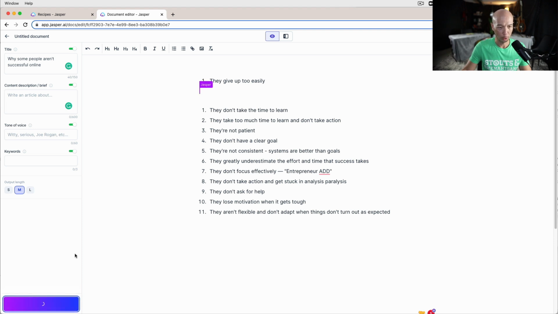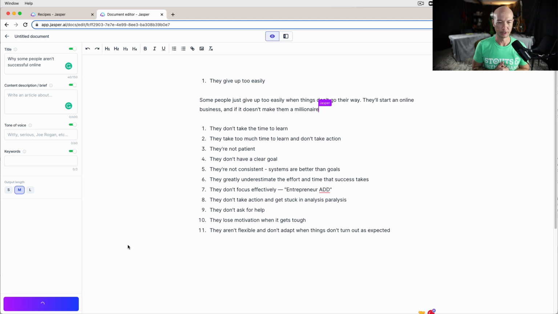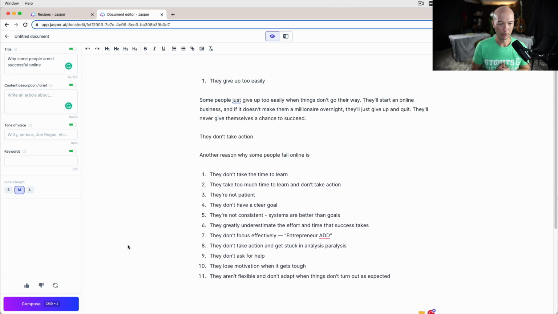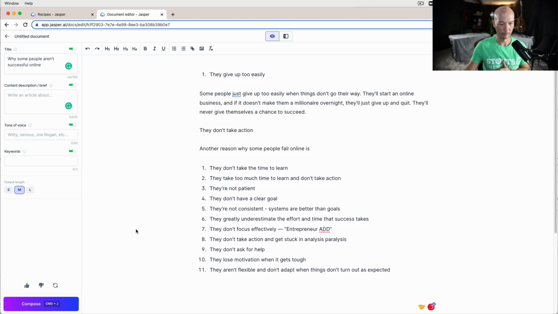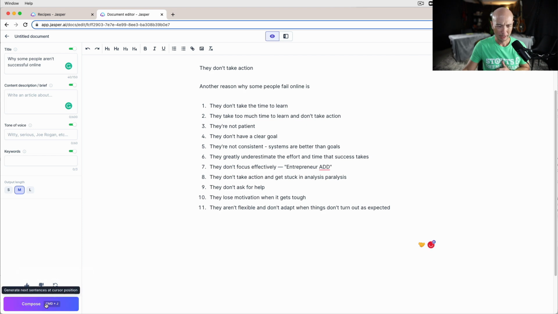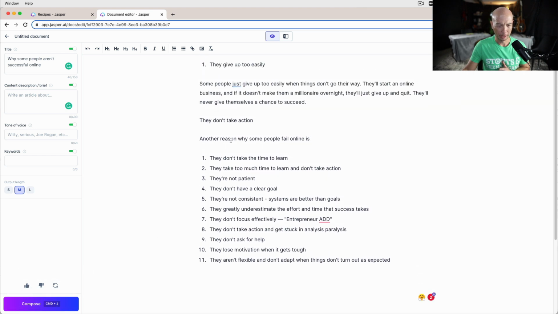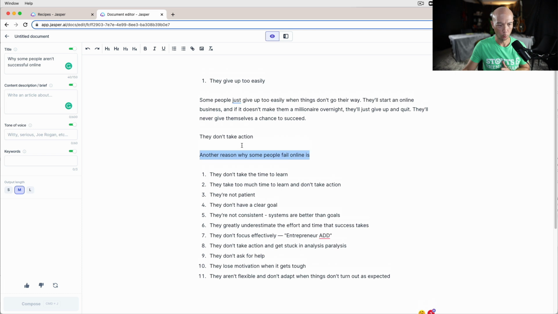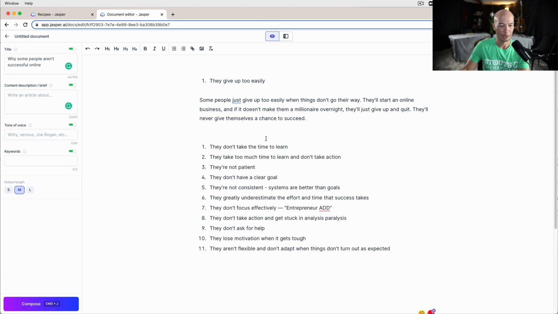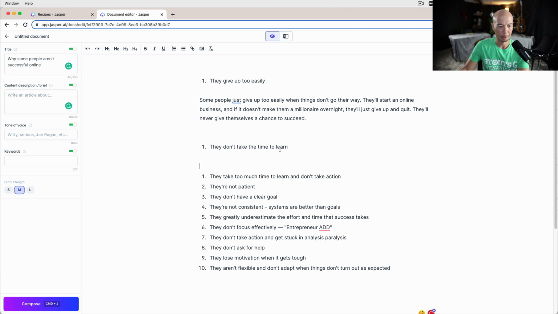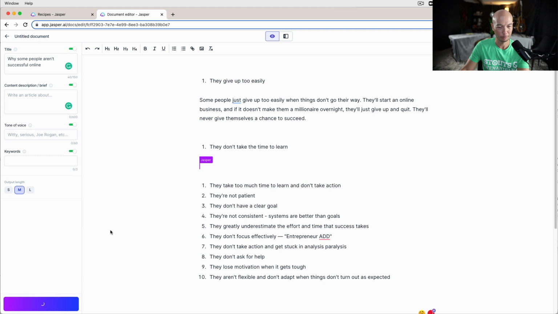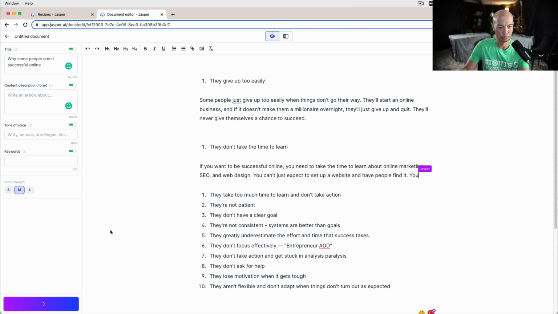I'll click compose, and I really just want a sentence or two about each one of these points. So, another reason, okay. So I don't want Jasper to keep going. I only want the one sentence on the single point there. I don't want Jasper to keep going on and on about what it thinks I want it to write about. So let's see what happens here. Again, I just want a sentence or two.